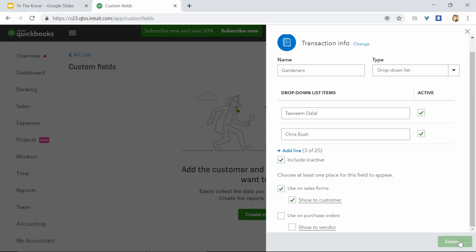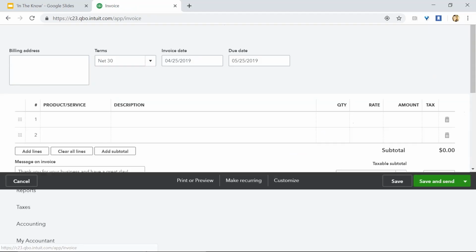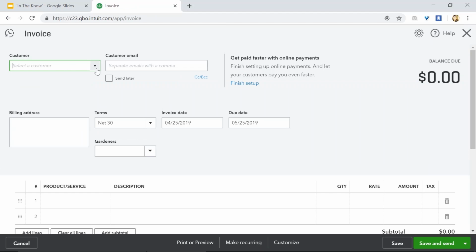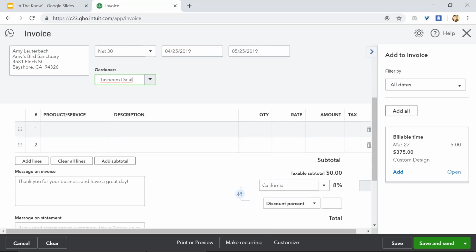So let me show this in action, and I'm going to go to create an invoice, and this is when I am creating an invoice. I'm going to bill Amy's Bird Sanctuary. And now what you can see that's showing up on my invoice is I can actually tag who did the work for Amy's Birdhouse. And it's going to be Tasneem. And then I can complete the rest of my invoice. And I have the choice as the business owner to either show Amy who the gardener was, or I can keep that for myself.